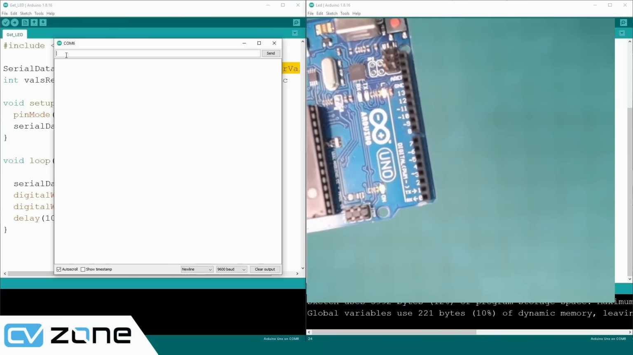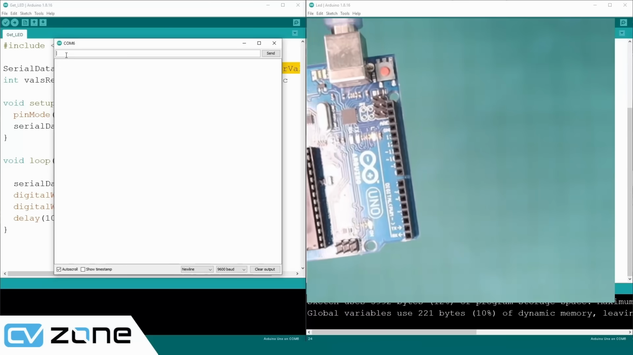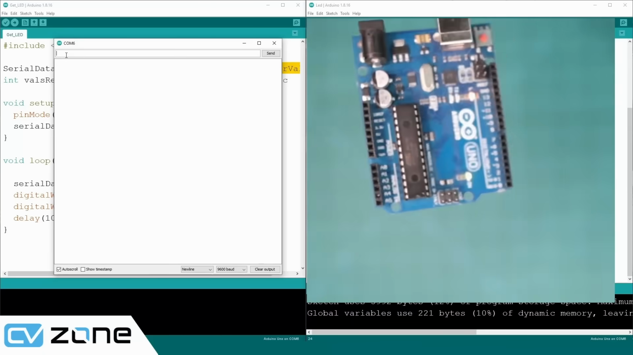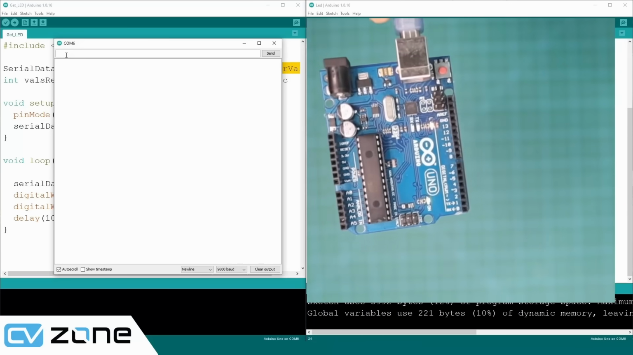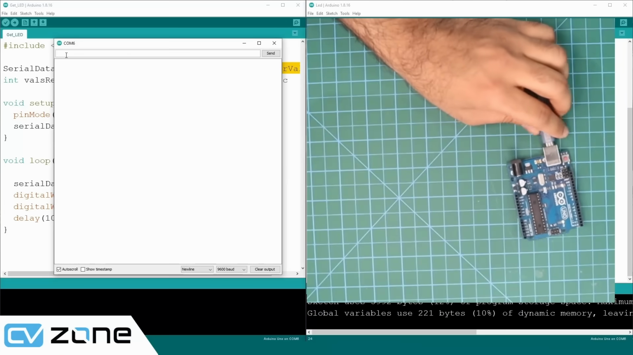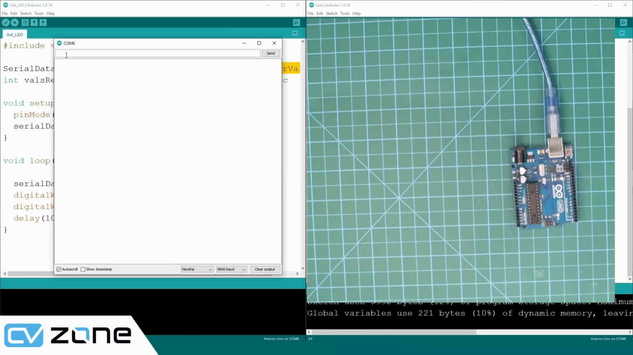So now we need to send these commands from our Python code. I'm actually holding it in one hand and typing with the other, that's why it's shaking a lot. Because here it's not very clear, that's why I'm holding it up. Okay, so now we will go to the Python side and write the code from there.